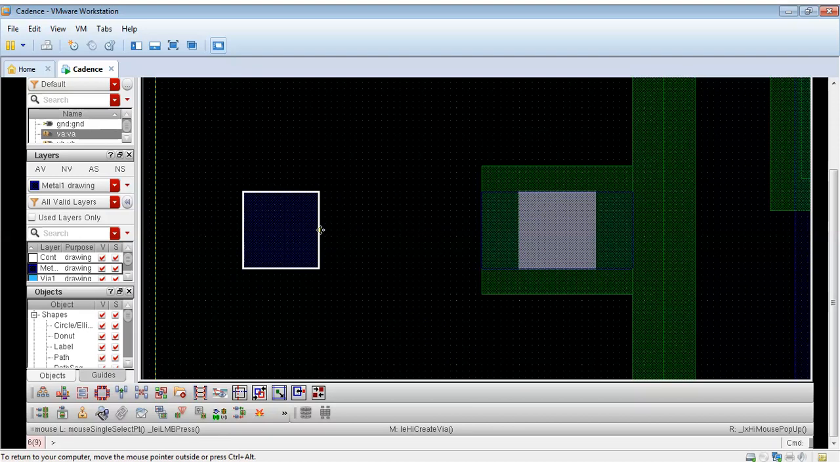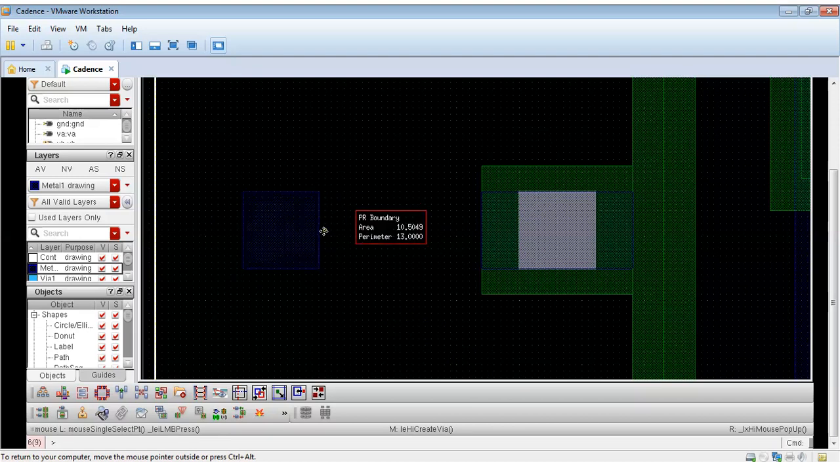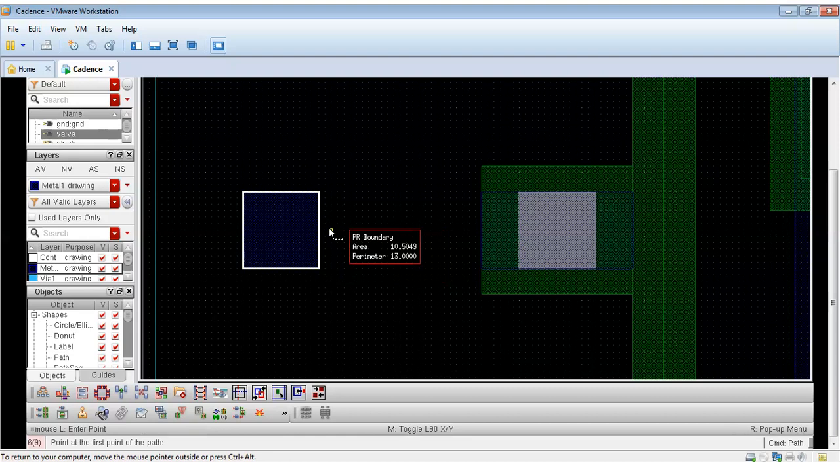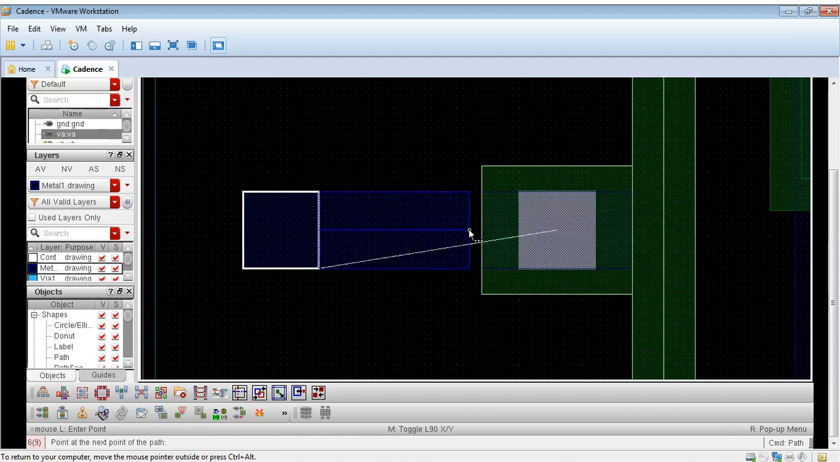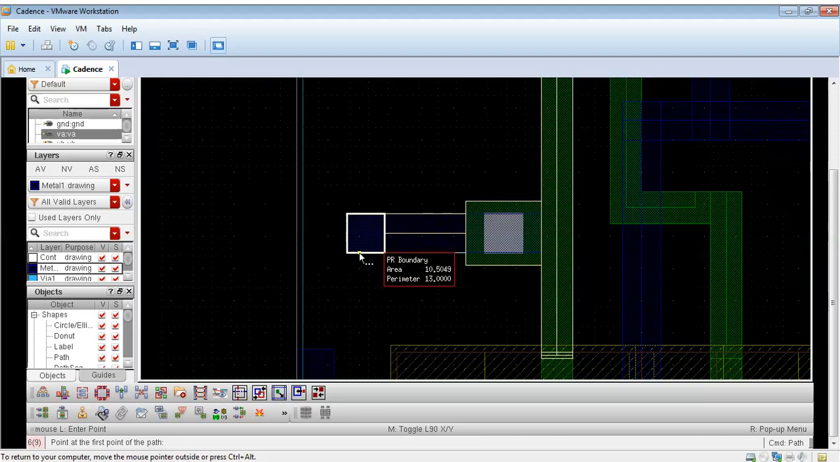So now we will create a path. So just click on P. So this is a metal path and we will connect it to the white contact point. So as you can see, the metal to poly connection has been made using a via.